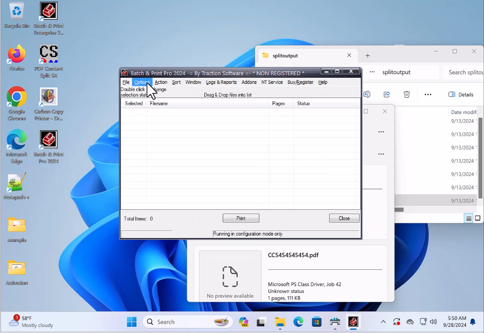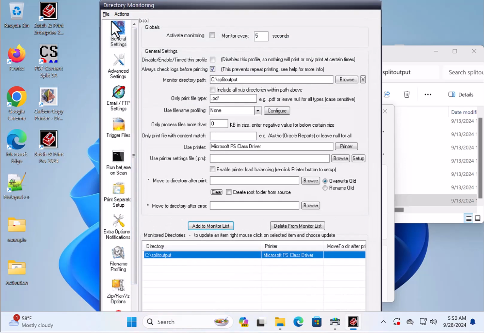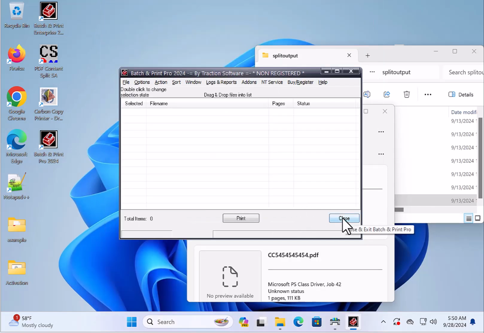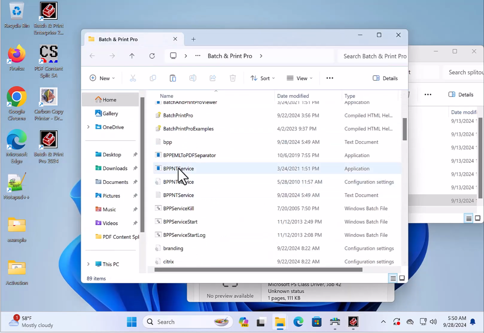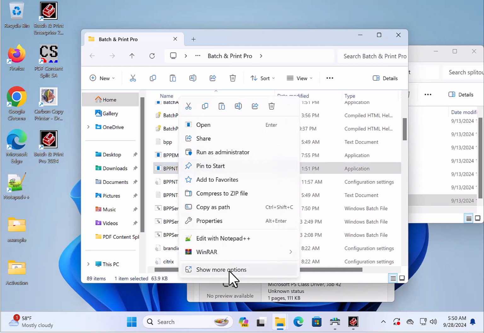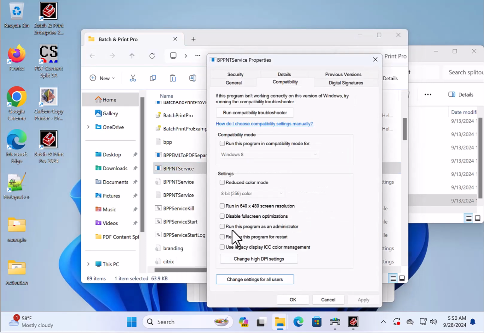If you want to copy settings across to different users, you can save the monitor settings in here, and they can load them back in under another account name if you want to, and then it's under that account. So that's one way of trying to fix any problems. You can also open the folder containing settings, and you can change the permissions of the BPP NT service to run this program as administrator, and that will force it to install the service correctly. So there's a few options there.